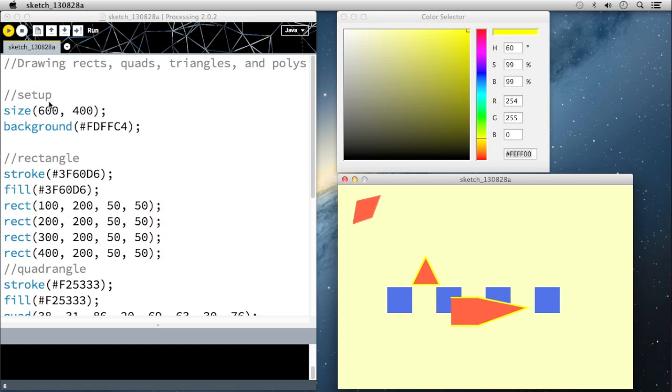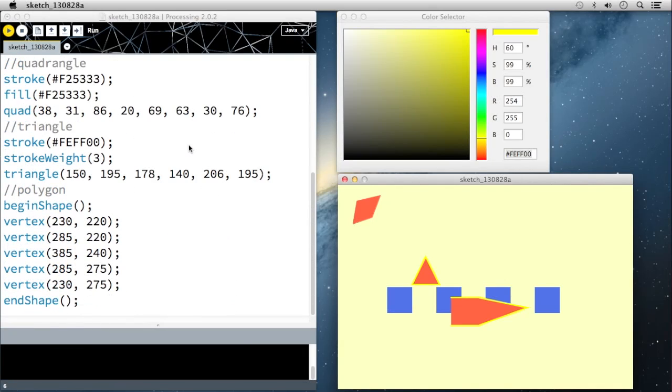All right, so this has been an overview of drawing rects, quadrangles, triangles, and polygons. I've shown you again how to set up, how to comment your code, and how to modify all these different shapes, their colors, their outlines, and then the stroke weight of those.